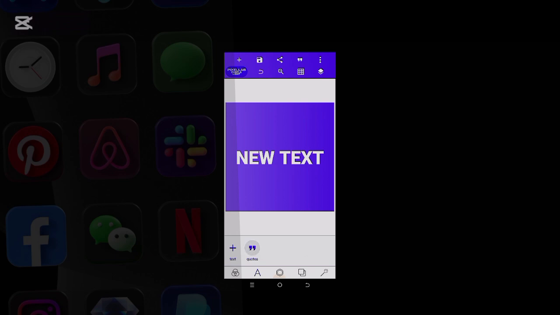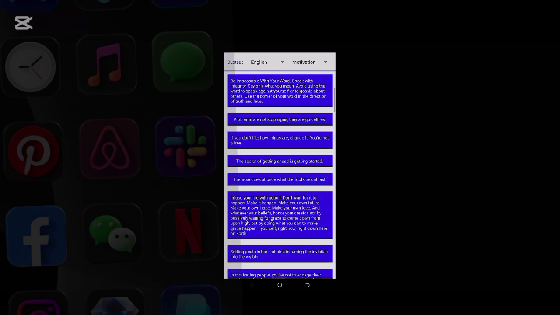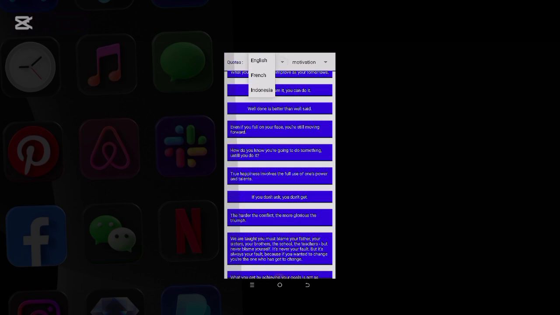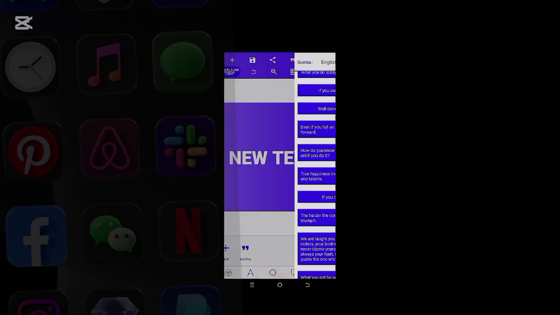quotes. So let's click on the post icon. You can see many quotes. So the posts are in English, French and Indonesian language. Maybe yours will be in other languages too. So we have motivational quotes, we have quotes for success, for friendship, for happiness, inspiration and positivity. We have also absorb quotes. So we are not going on that now.